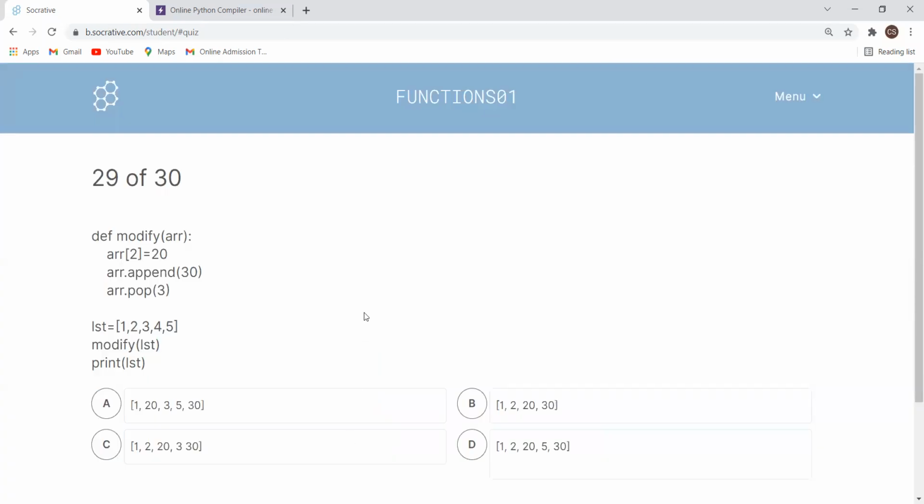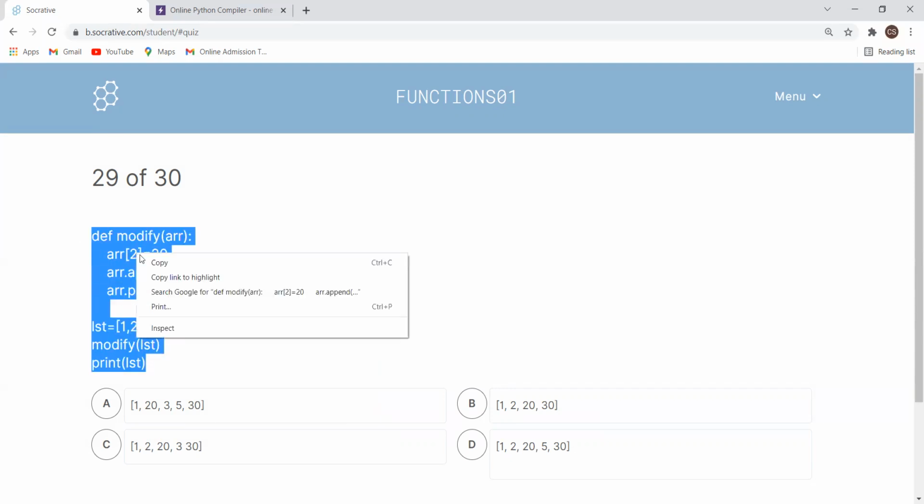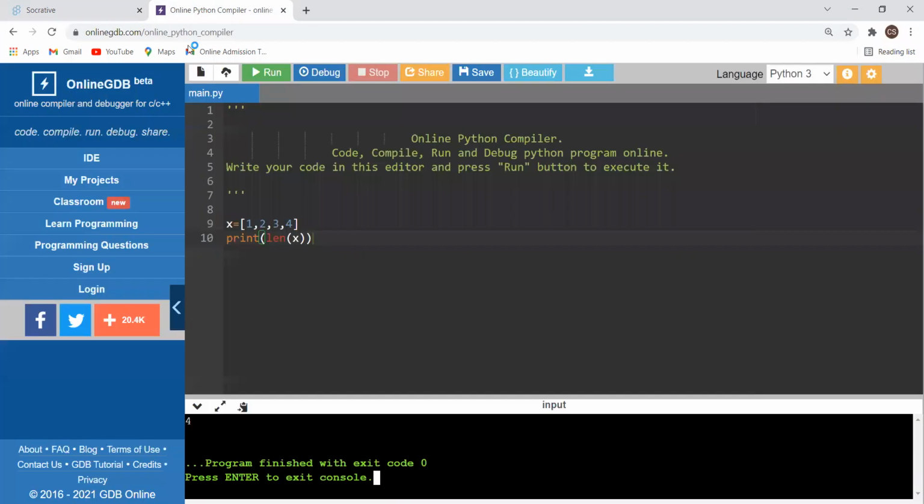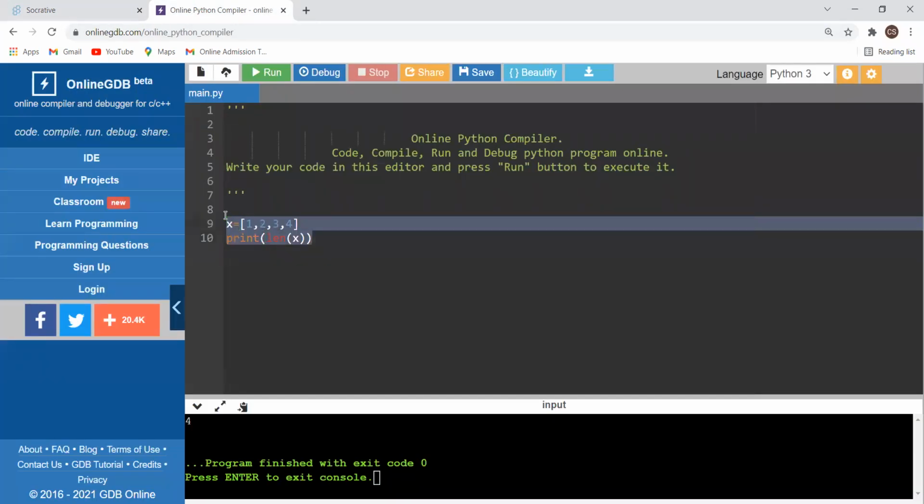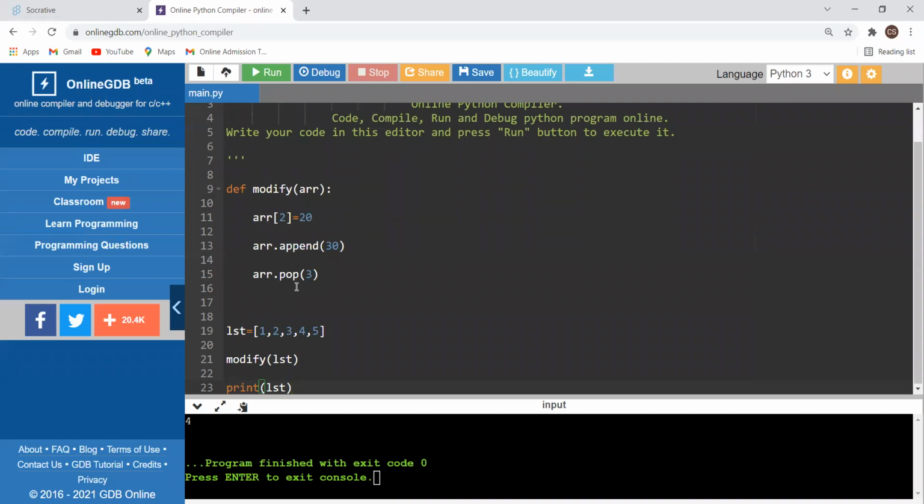Now we come to the 29th one. Now here is a little tricky one. This is the one which I also want you to pay attention to. Now, which one is the answer? Before coming to the answer part, this is the case where the changes to this list will be there. When you are passing this list to the function, whatever changes you are doing, you are doing using the methods, not the operators. So it will not create a separate memory here. So first you are making this list index 2, that is 0, 1, 2. So 3 is becoming 20. Then append 30 means 30 is coming here.